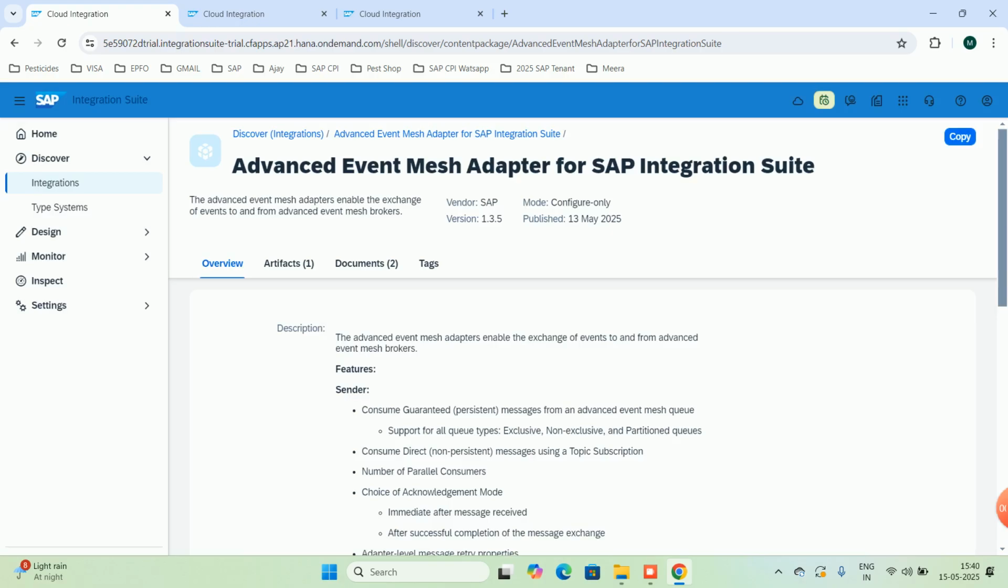Integrations are of two types here. One is configure only. Configure only means you can only see the iFlow; we cannot edit these iFlows. If the mode is editable, then we can edit these iFlows in our integration flows. Here the vendor is SAP. The version is 1.3.5, published 13 May 2025.